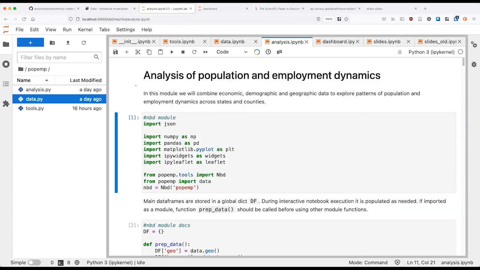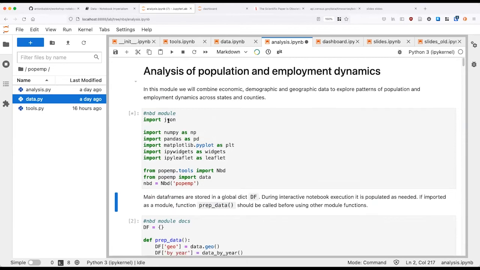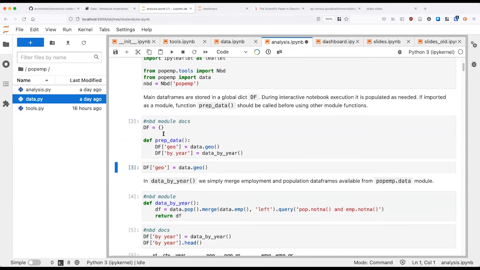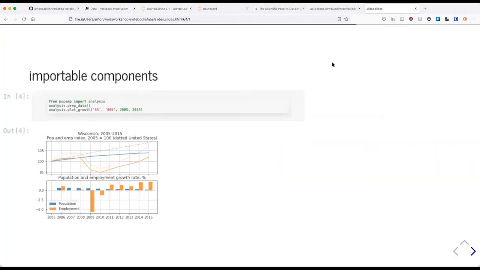So notice here that I'm only defining a function to prepare the data, which really has just two data frames, the geographic data frame and data by year, that I define later in the notebook. But I'm not calling this function. And this is intended, you see, this goes to the NVD module. So it goes into my analysis module, which I can import later in the dashboard or anywhere. Actually, just this example in my slides, right?